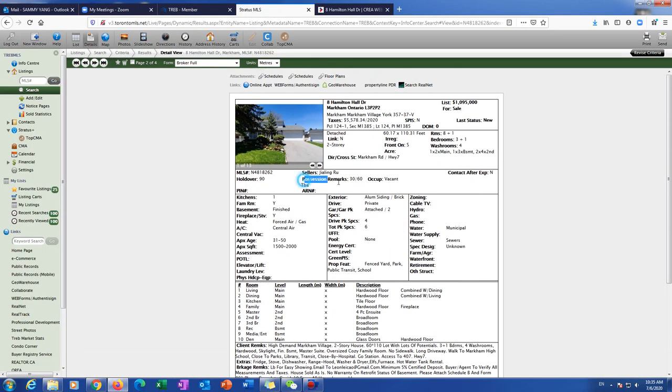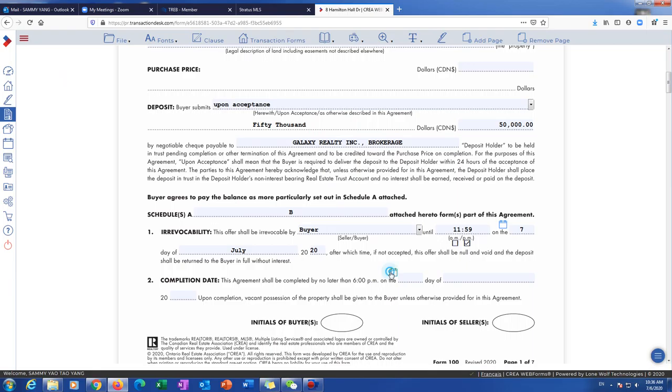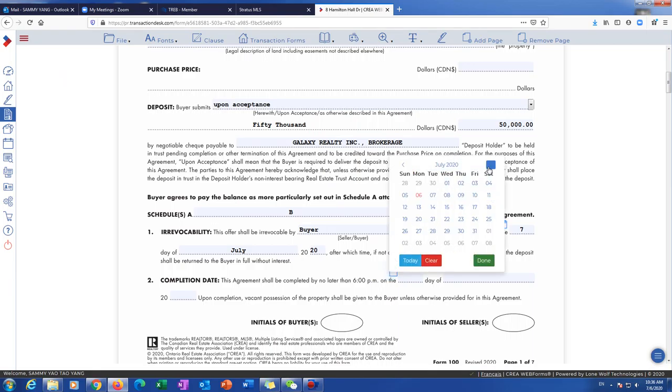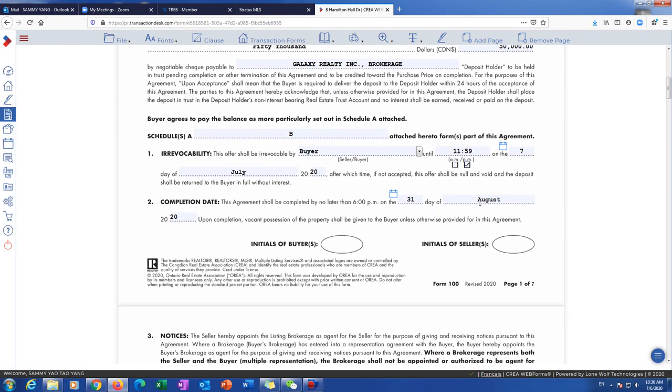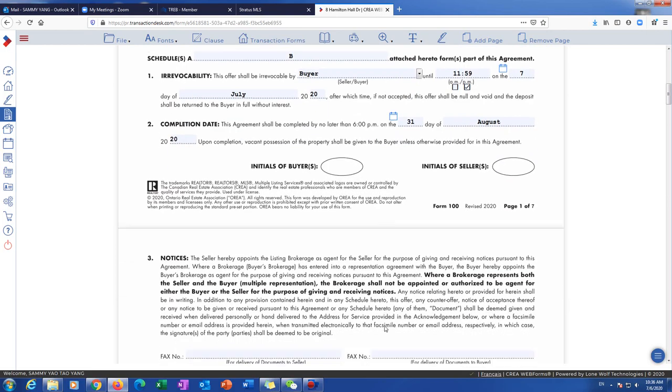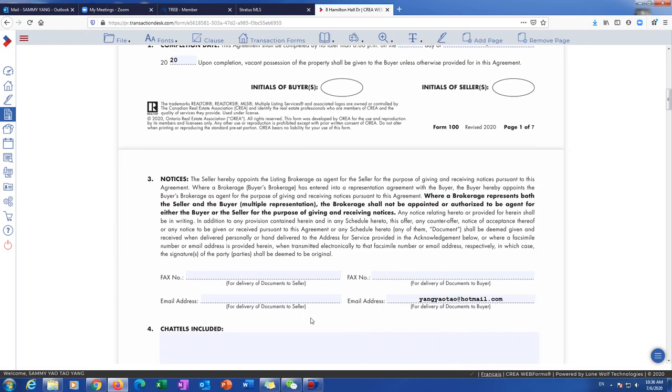Completion date, number 2. Completion date we can check from the possession date. Usually it's 30 to 60, that means 1 or 2 months. So July, August. I will put August 31st. It's almost 60 days, 2 months. But this is not final. The seller may send it back with another closing day. So you have to tell the buyer that initially we draft the closing day, but the seller will need to be talked to.